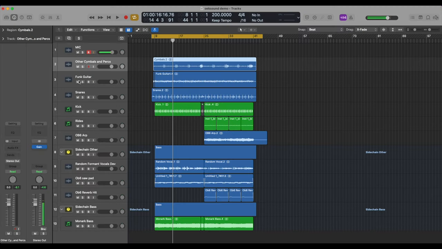All right, so here we are in Logic. So starting off, I'm gonna play you guys the demo that I made so you can hear how it sounds before we apply Soothe and Spiff to help the mix.